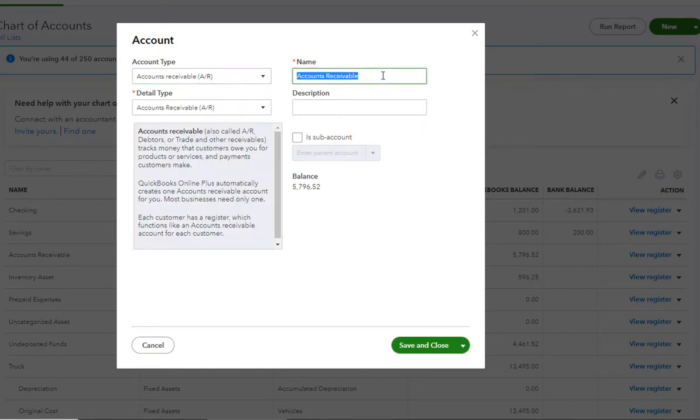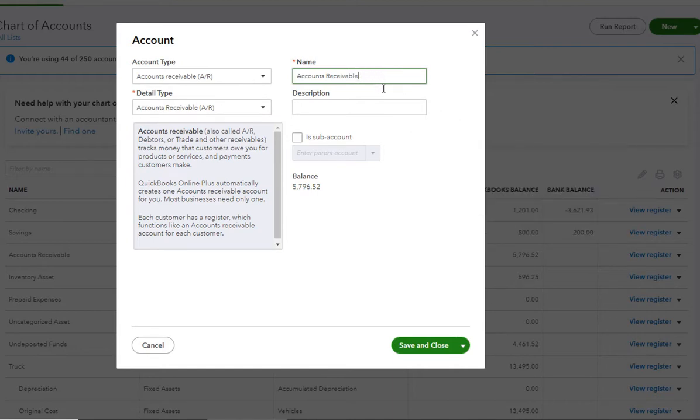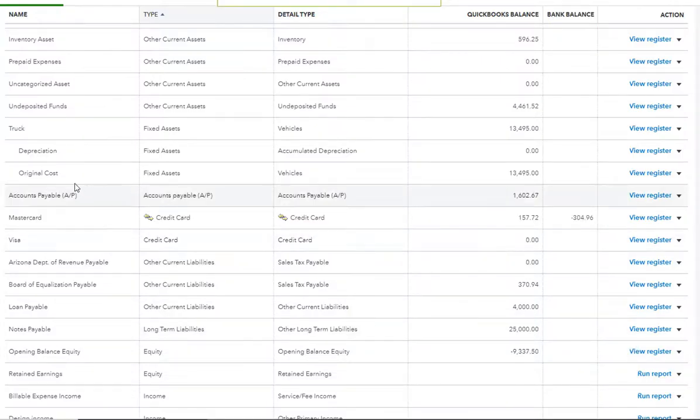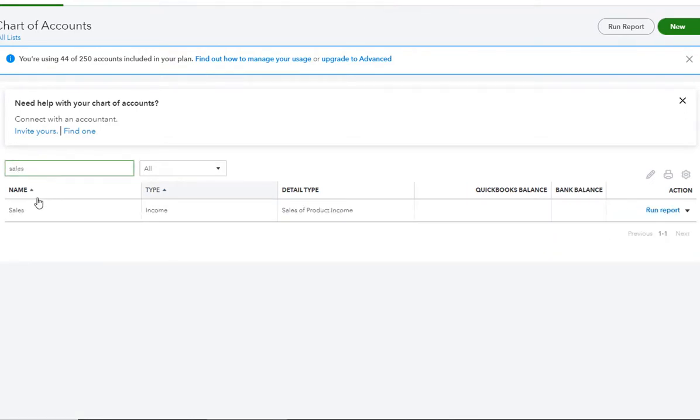If this comes up with default accounts receivable AR, you're going to want to go ahead and delete that, because SignTraker is actually using the simple term accounts receivable. So once you have that, you're set on your accounts receivable. The next thing you want to do is take a look at your sales account. We mentioned that, right? So we want to see that we've got a sales account.